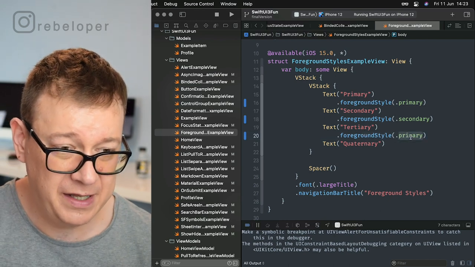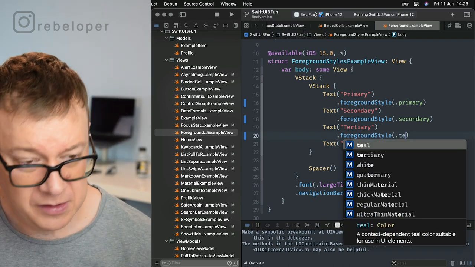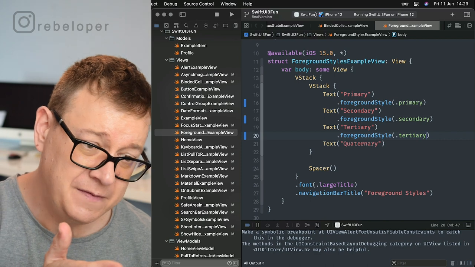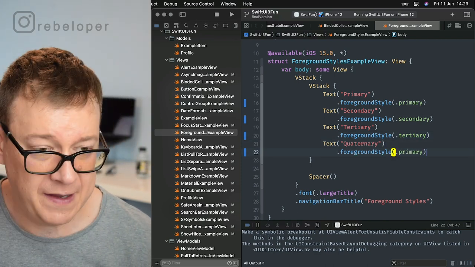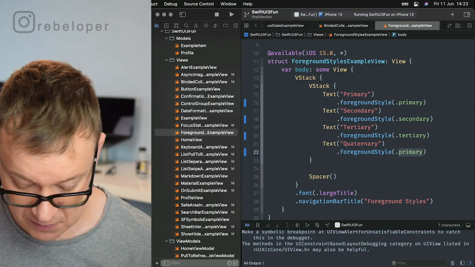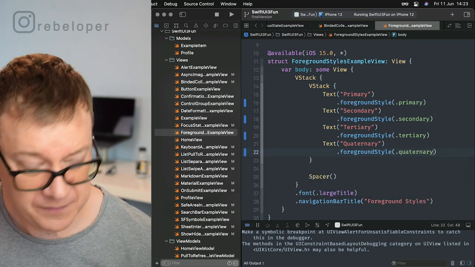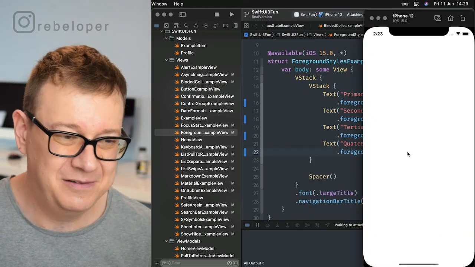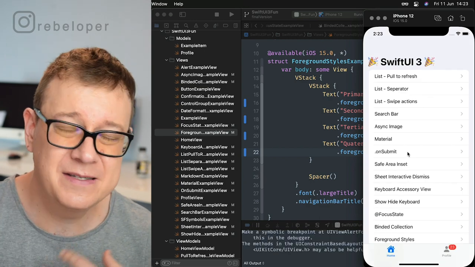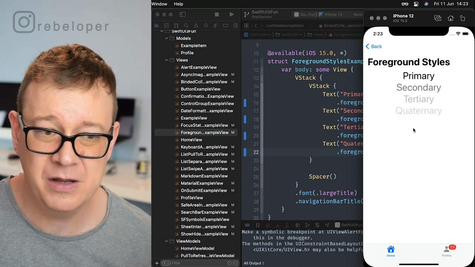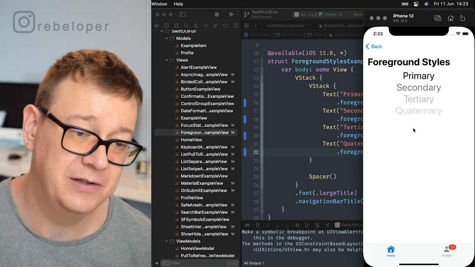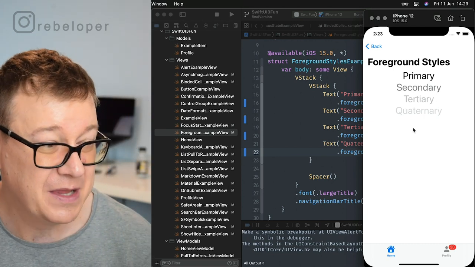And we also have tertiary, no, 75, 50 for the secondary, and then quaternary, we have 25%. So quaternary, and that's it. Really, really cool. And you can have this all the way for all types of views. So foreground style, there we go. Primary, secondary, tertiary, and quaternary.